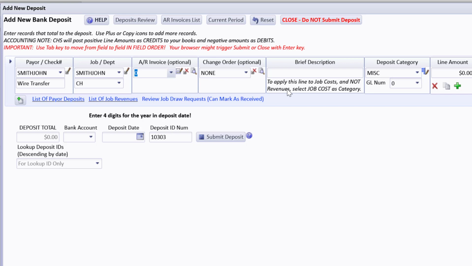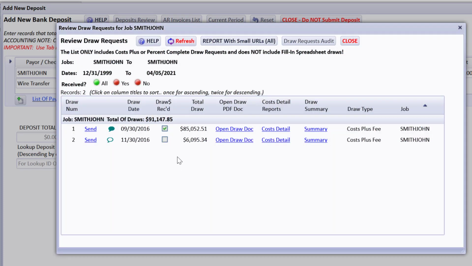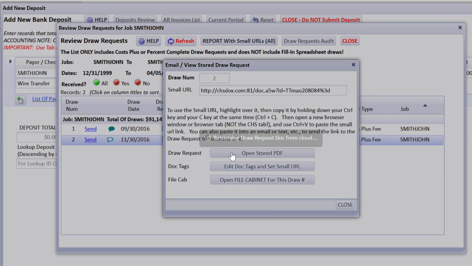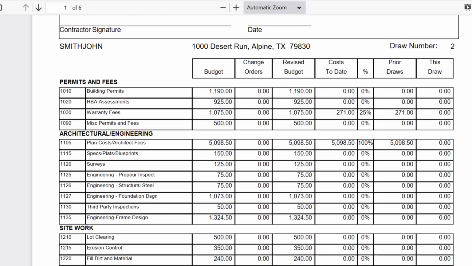And I would like to go over, before we talk about the rest of these fields, that we're about to post some monies we received for a draw request. And if you'll look here, you can see a link for looking at the various draw requests for this job. This is a list of draw requests that you have sent out, and we have received a check for this second draw. But what I'd like to do real quickly is make sure there's no change order monies received on that draw. I can open the draw document right here, open the stored draw request that we did, so I can review it while I'm on the deposits window, and I'm going to take a look at what we were drawing for. And you can see that in this draw.